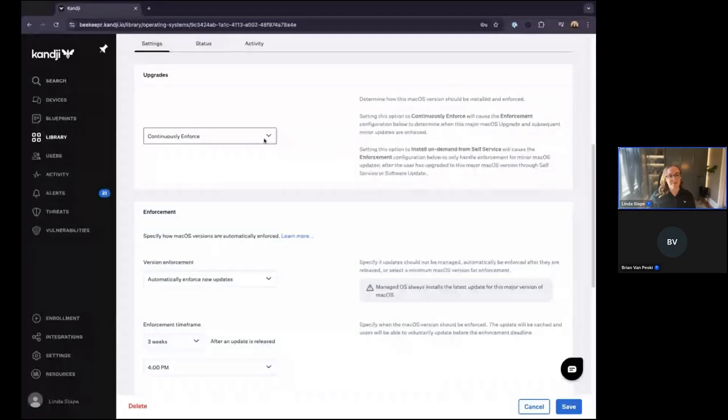Within this library item, this first portion gives us a few options to choose from. We have the ability to continuously enforce this, which I consider a required library item, versus the install on demand, which is great. It's more of an optional upgrade. Some admins may have it set to install via self-service first for maybe a certain period of time, maybe 30 days, and then you can make it a required upgrade if exceeded that 30 days. It's a great way to leverage the two of them.